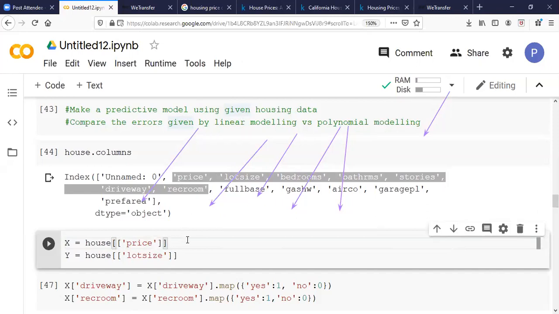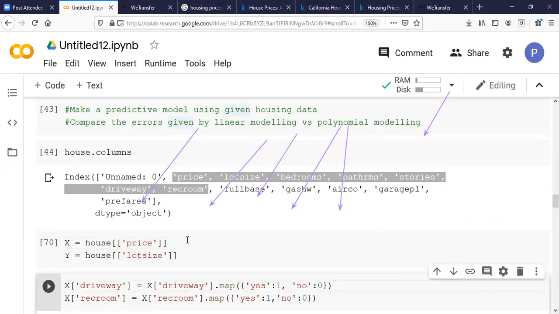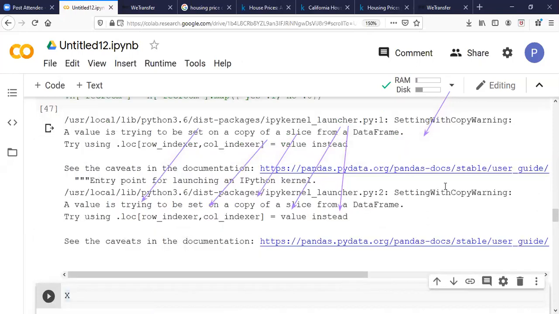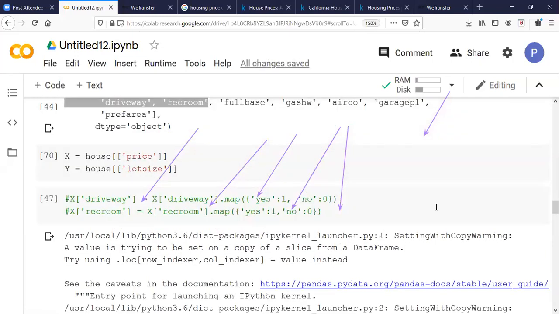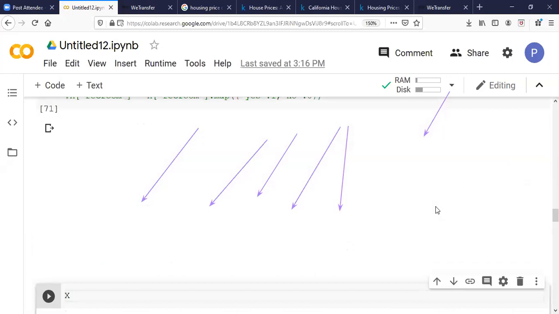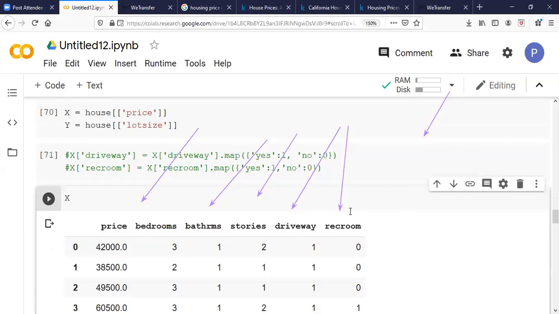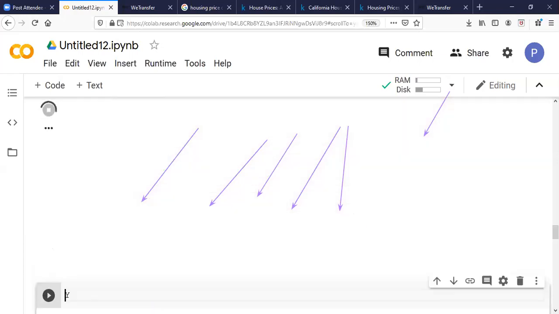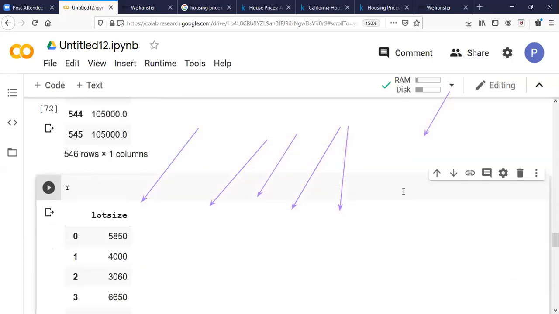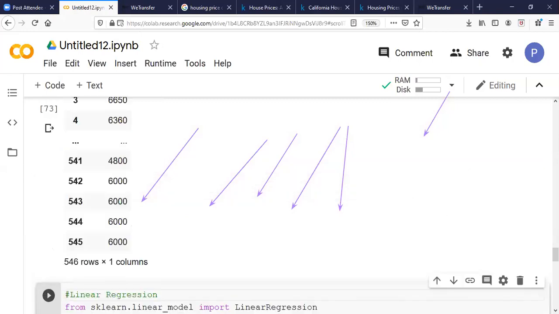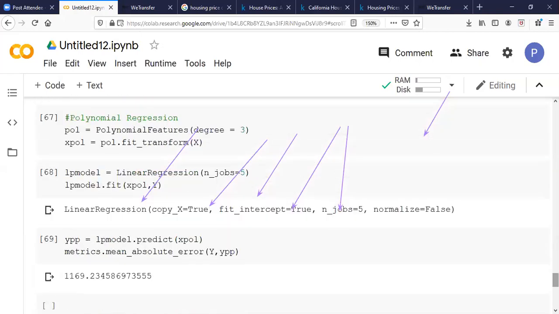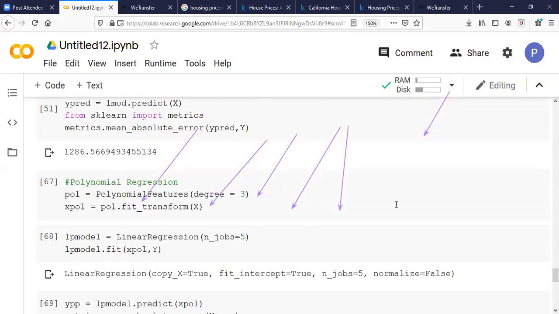If I am using only price, shift plus enter. So these are not required at all now. Only price right now I'm using. I will go down. This is my X now. This is my Y now. I will go down, and I will use the polynomial features of degree 3 only.